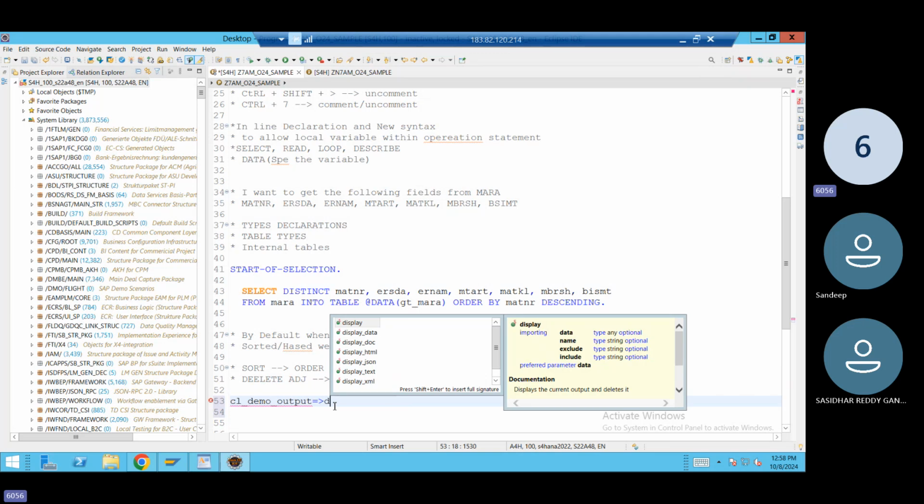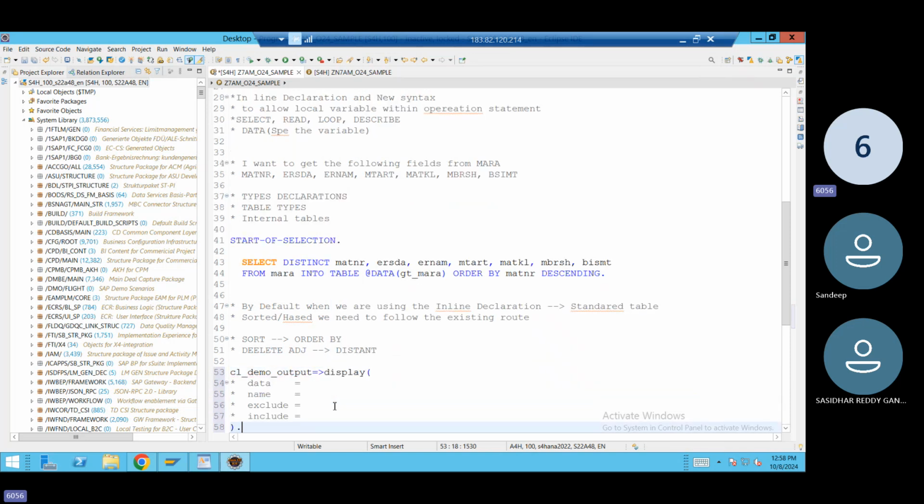Control plus space bar, it will automatically give it. What is the method? You just highlight that method and click Shift plus Enter. Automatically the signature will get populated. You don't need to write everything. So now over here, I'll just go to Control 7. I'm just going to provide my GT underscore Mara.